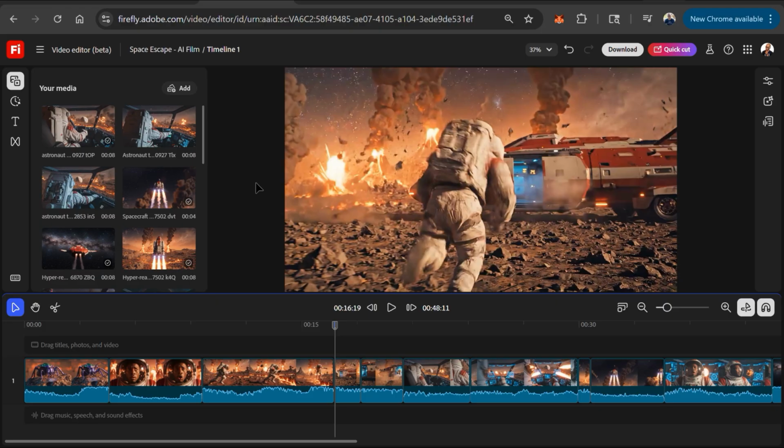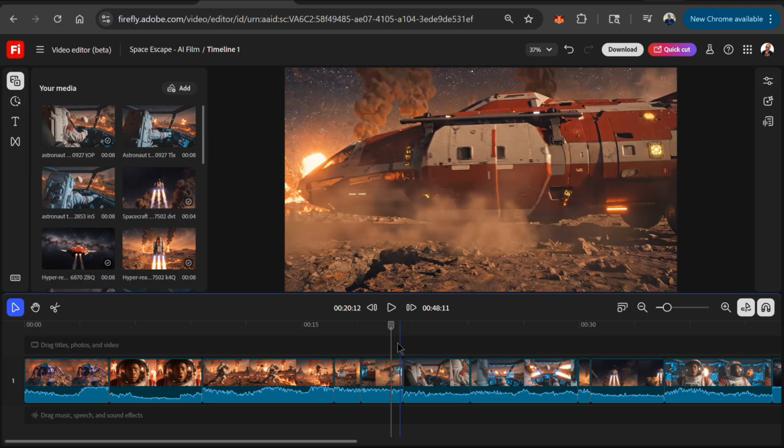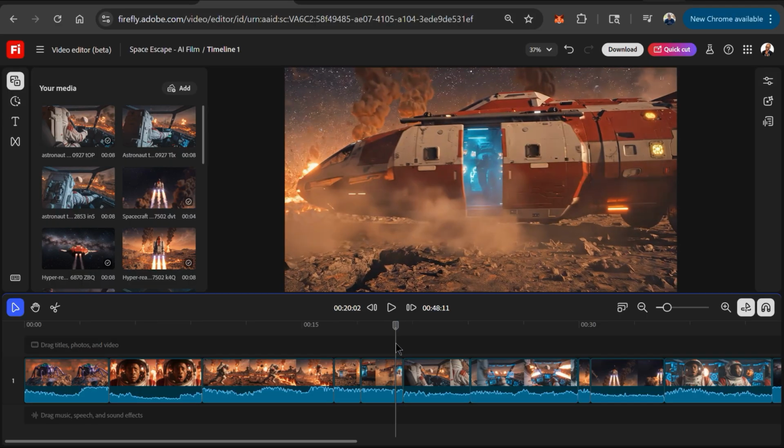But let's say you're working on your film, and you needed to add some sound effects to your scenes. Luckily, we can easily do this inside Firefly as well. So I have this scene here where the astronaut enters the spaceship, and I want to add a louder sound effect for the door sliding shut.